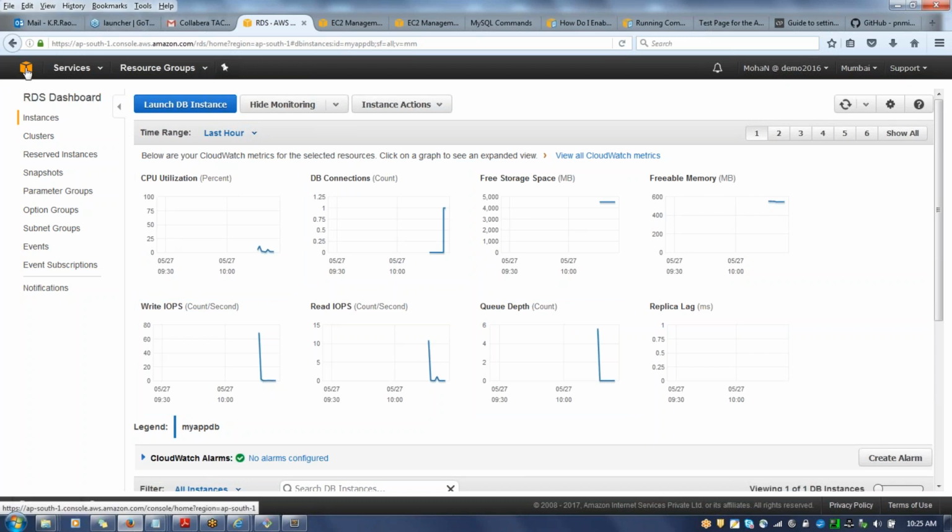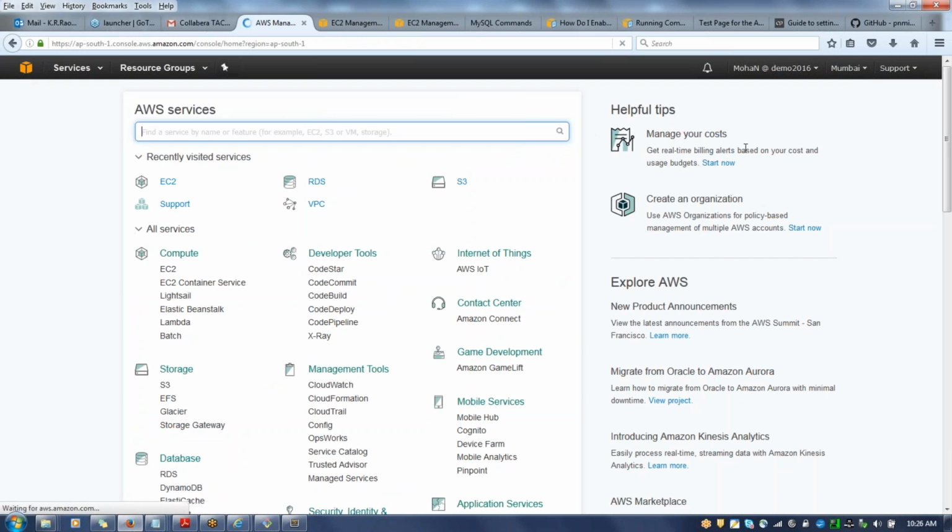If you want to implement anything or get support from Amazon, you can go to Support and click on Support Center.